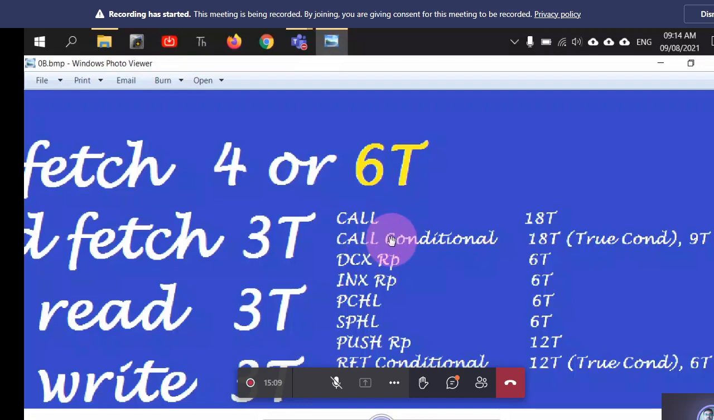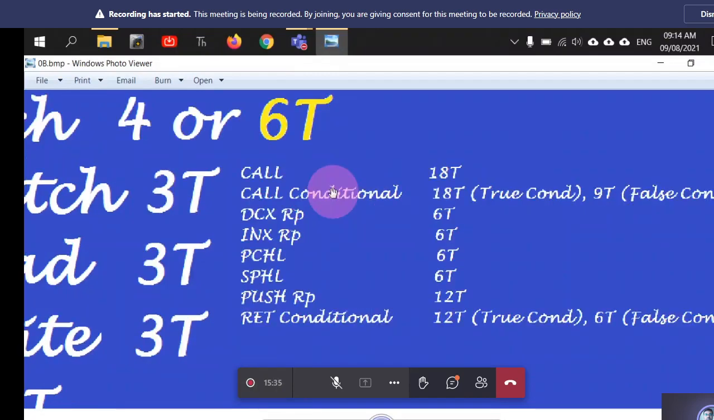Is this true condition clear to you? I have explained it for the call function. It is similar to that, 18 T states. Yes, sir. So a conditional call can be executed sometimes and it cannot be executed sometimes. When it is true, it will be fully executed, and when it is not true, it will not be fully executed, right? So if you are using the CZ statement, call when zero is there.